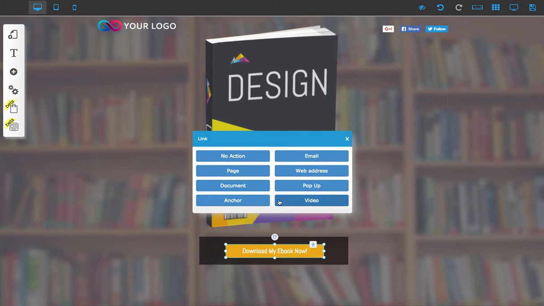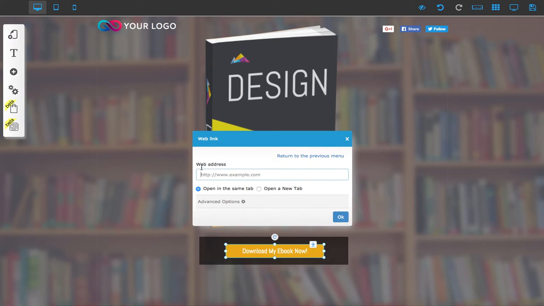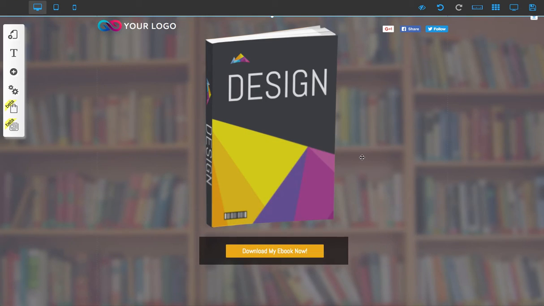If you want to do an external web address, you just come over here to web address, and you'll type in the full web address here, and choose whether you want it to open in the same tab or in a new tab. Alright, so now let's go ahead and try and link our Mailing Boss account here so that we can actually get the information from our opt-in.